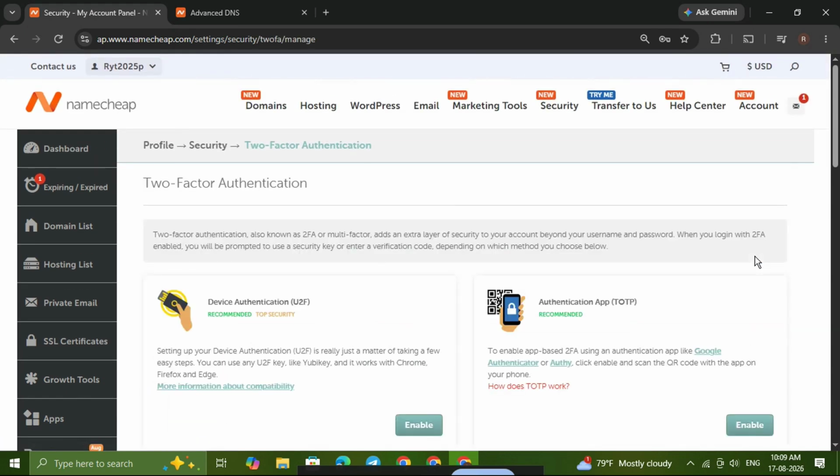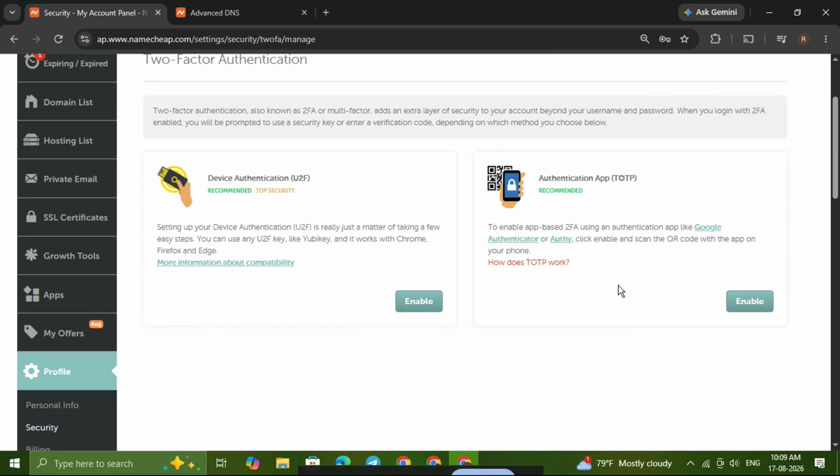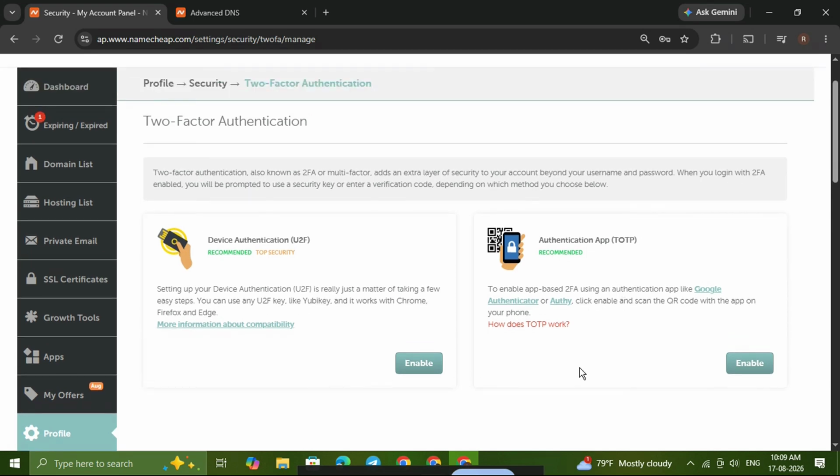Namecheap will now show your current 2FA setup and ask you to verify your identity. If you normally use an authentication app like Google Authenticator, Authy, or Microsoft Authenticator, open that app on your phone and enter the current one-time password shown there. Make sure you're entering the most recent code, because these codes refresh every few seconds. If the code works, you should regain access and be able to continue into your Namecheap account.